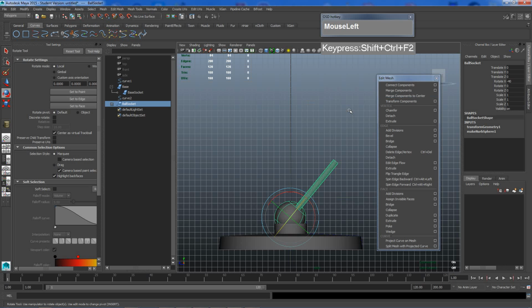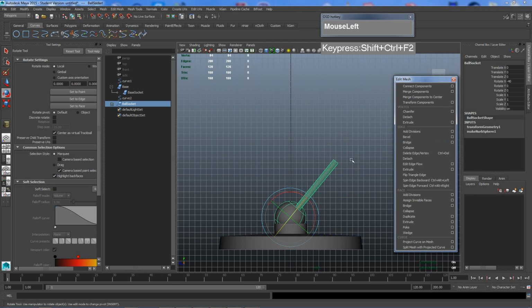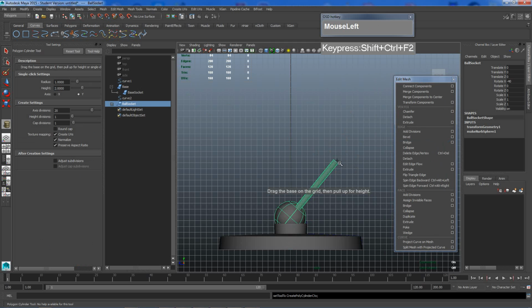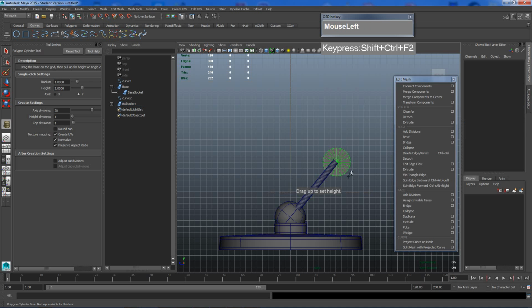Alright, so now I want to create another cylinder to be used as a socket base for the other part of the arm, for the second section here. So I'm going to create another cylinder, but this time I'm going to create also a mesh cylinder, but I'm going to reposition it here. So create polygon cylinder, and then drag it and then pull it out.